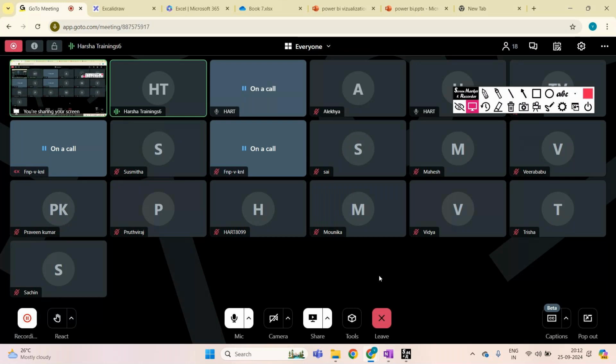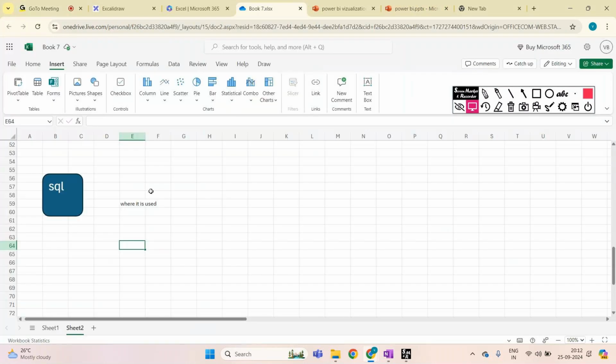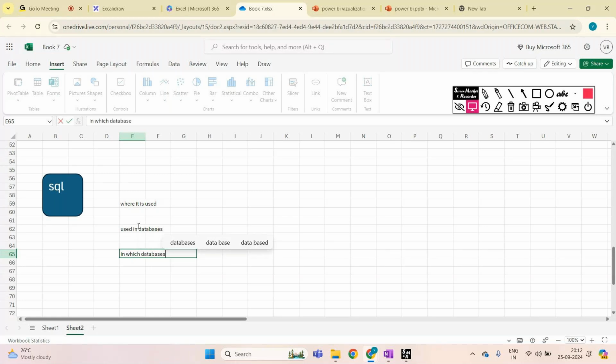Okay, I'll write here. Used in databases. It is used in ETL tools, ETL software. Okay, fine. In which databases is it used? My question is, in which databases is it used?